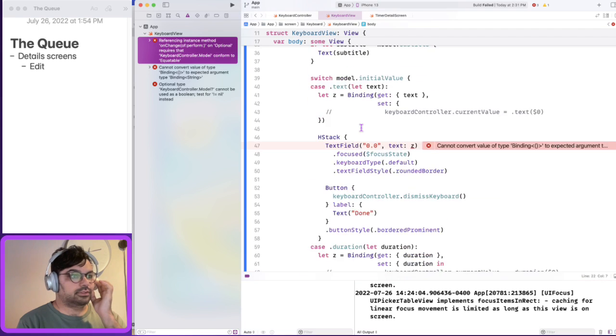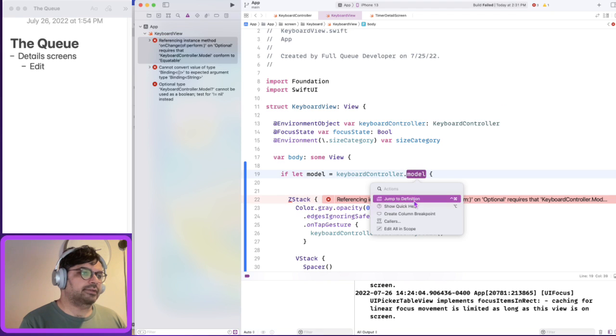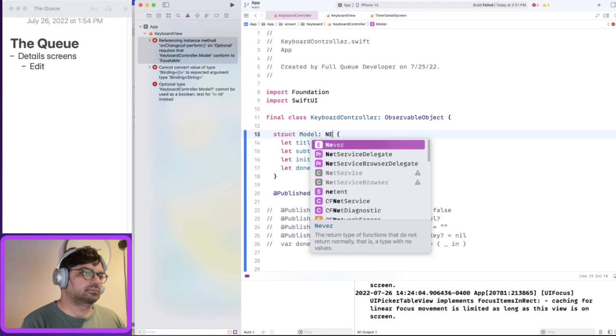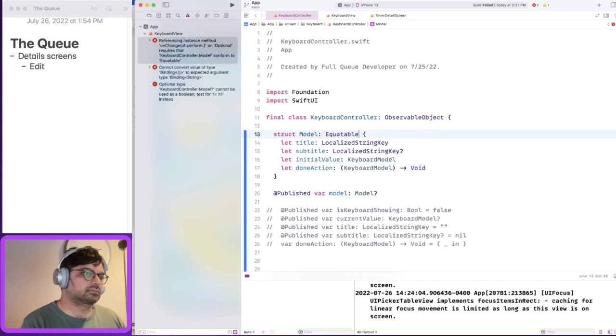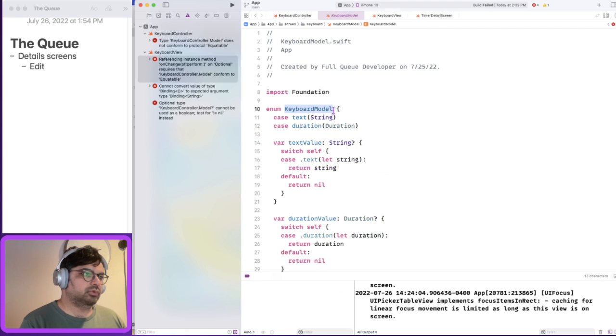Oh, requires our form to be equatable. Yeah, yeah, be fine. This has to conform to equatable. I think this should work.